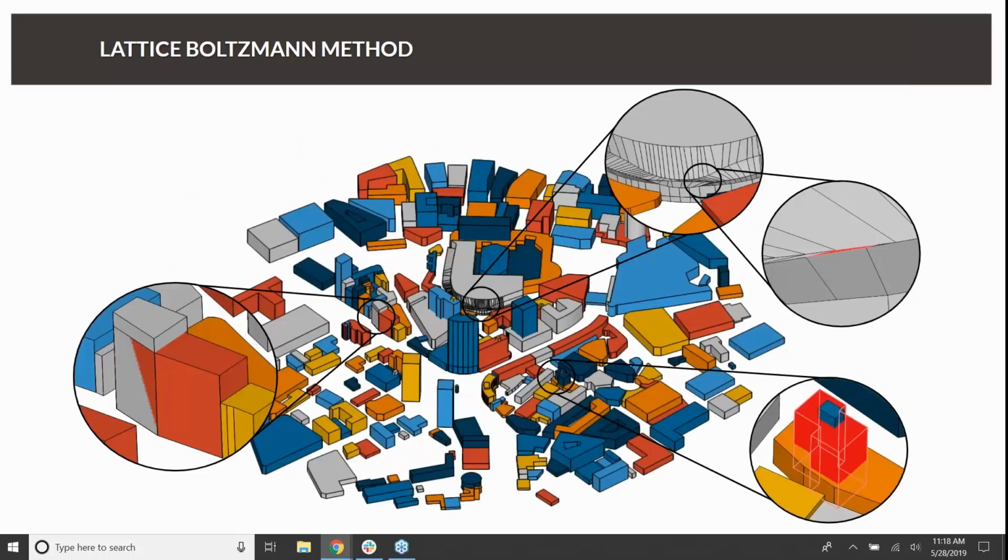This is a different model than the Boston one, but I wanted to point out really tough geometry. You can see a few intersecting edges and a few interferences, and this simulation works just fine. This image was actually taken inside the SimScale platform, and it runs with no problem.